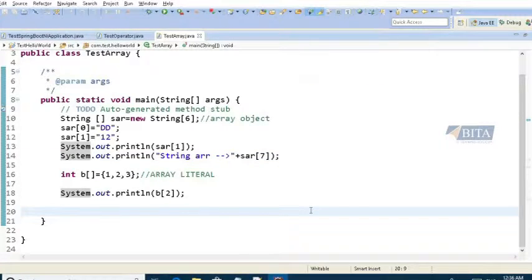So an array will have similarity of data type for a particular array, and that array can contain a number of values. You can choose which data type you want to create an array of. You can choose either primitive or wrapper or string, or your own data type also. Array can be applied to your own data type also.